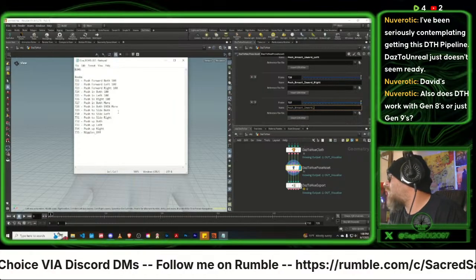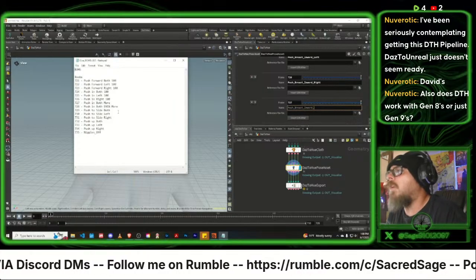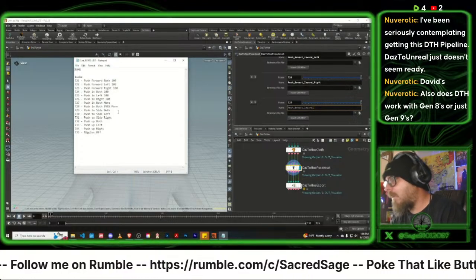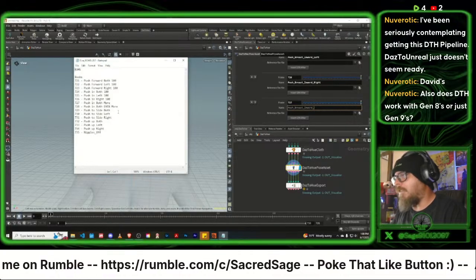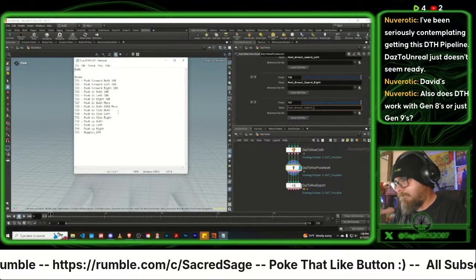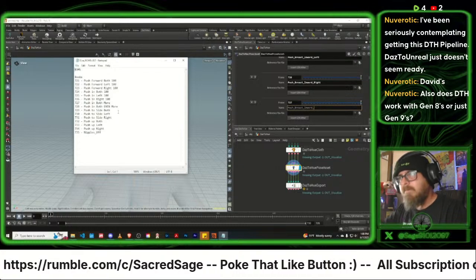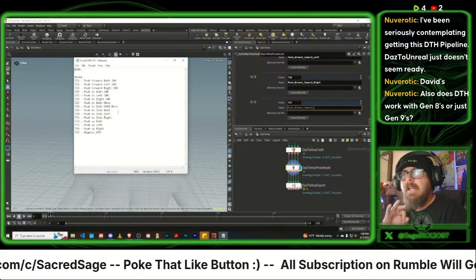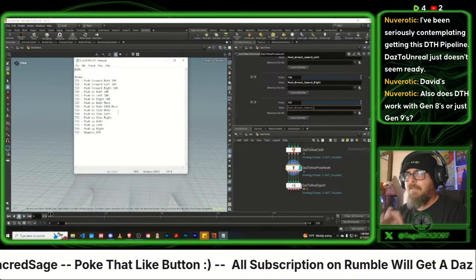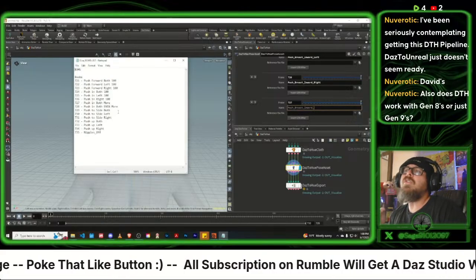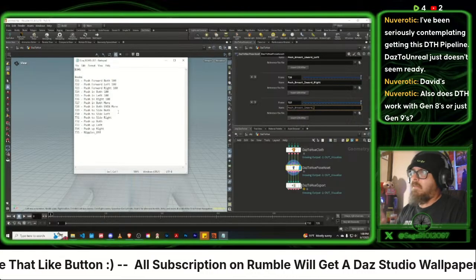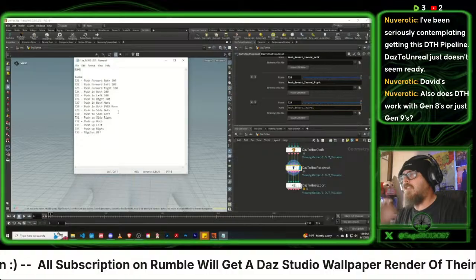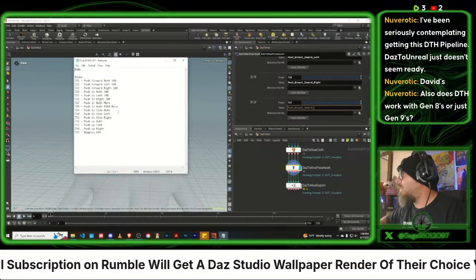Also, does DAZ to Hue work with Genesis 8 or just Gen 9? It does work with Genesis 8. However, the guides are based off of Genesis 9. He will pipe in and say the differences in the pipeline when it comes to Genesis 8. For instance, in Houdini, for Genesis 8, you have to do the eyes differently. For Genesis 9, you use left moisture and right moisture for the eye geometry. In Genesis 8, it's a different set of stuff, but he does specify.